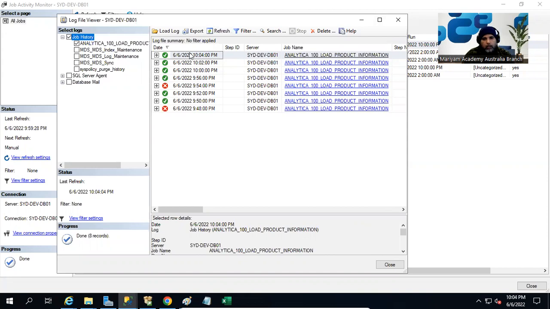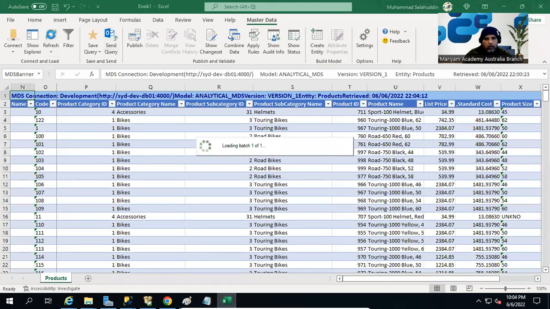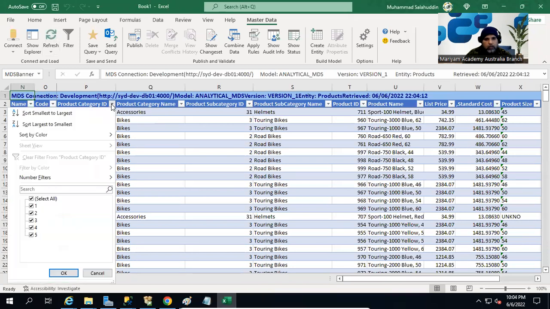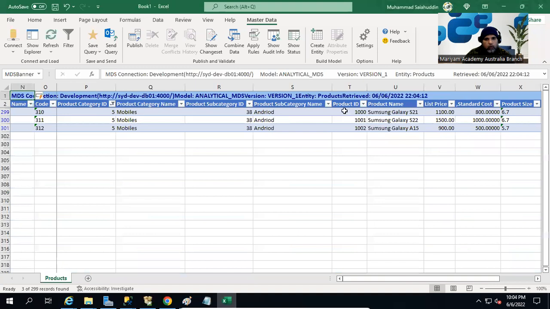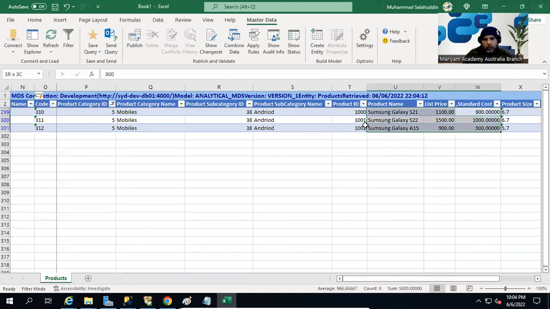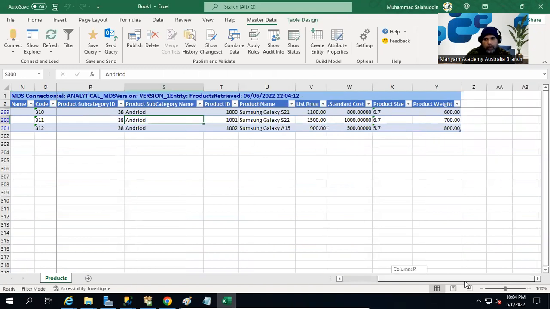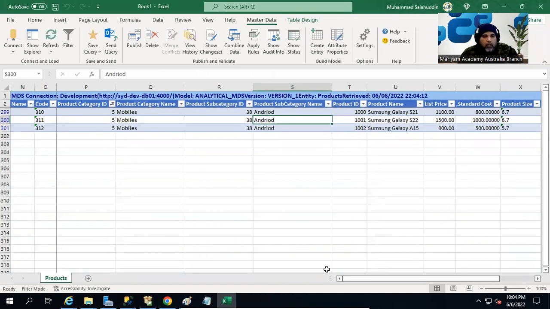Okay, so the job ran again at 10:04 and is successful. So let me come again in here and refresh my MDS. And we have our records again, and hopefully now it's going to be 3 records only. So I think we understand what happened previously. There were some records previously loaded, but now considering we fixed all the errors, and that's how we normally work in the dev environment.